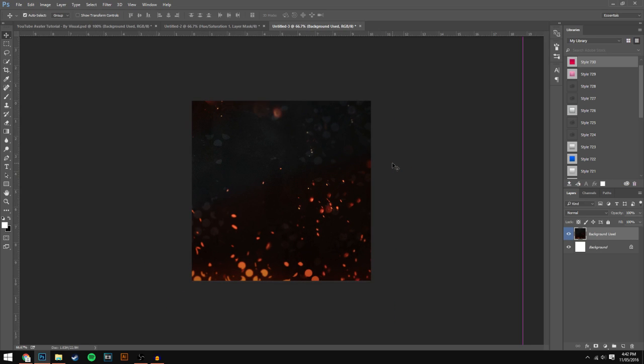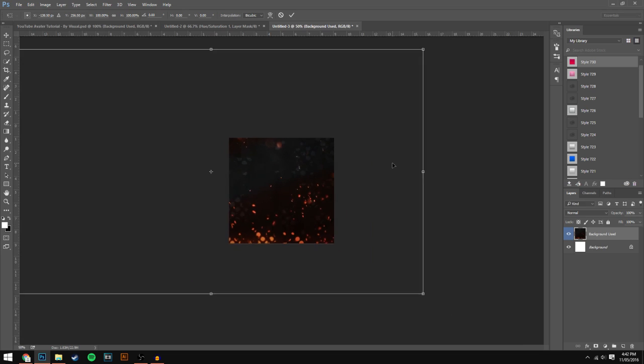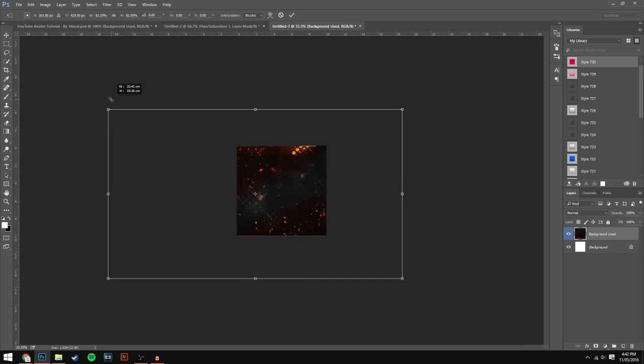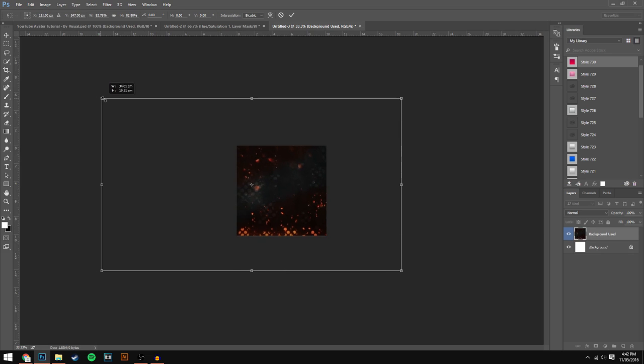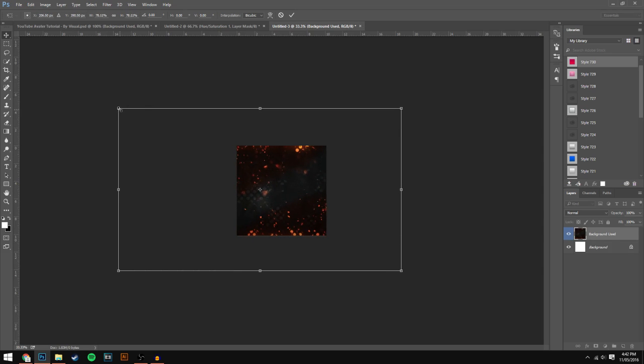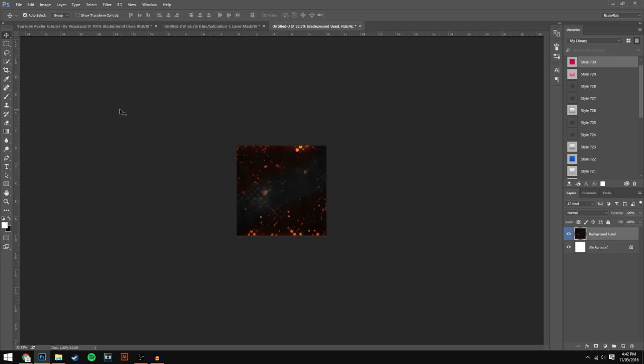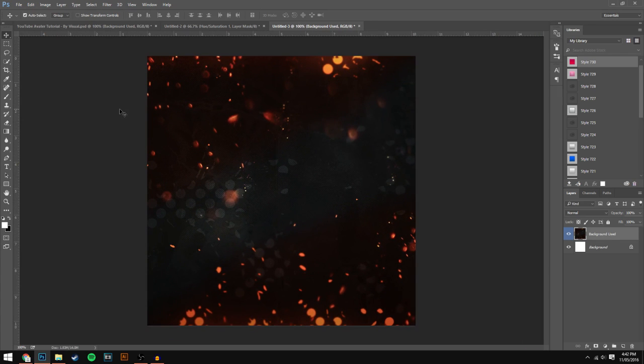And if it's not covering the whole size, or you want to make it smaller, just press Ctrl- to zoom out, and then press Ctrl-T. You may need to press Ctrl- again, and you can make this a little bit smaller so you can see more on the actual logo itself. I'm going to leave it at that, and then we'll hit enter once you have done that. And then you can zoom back in with Ctrl+.